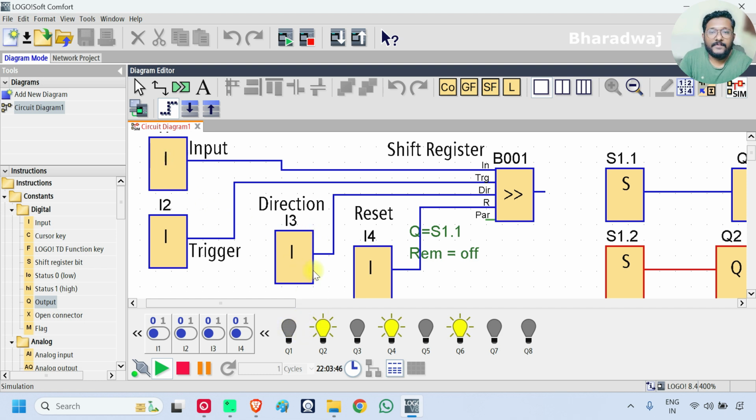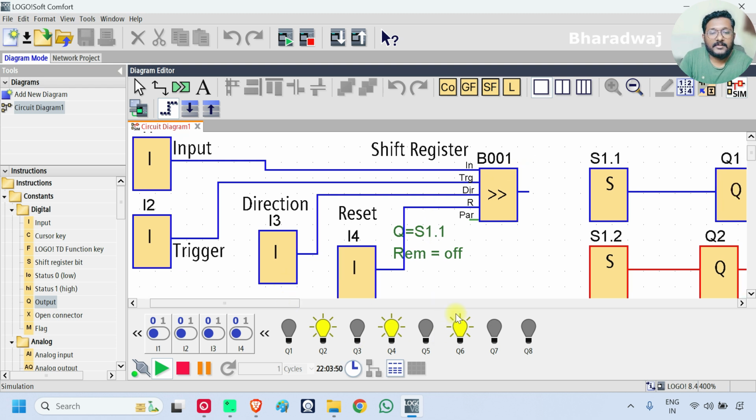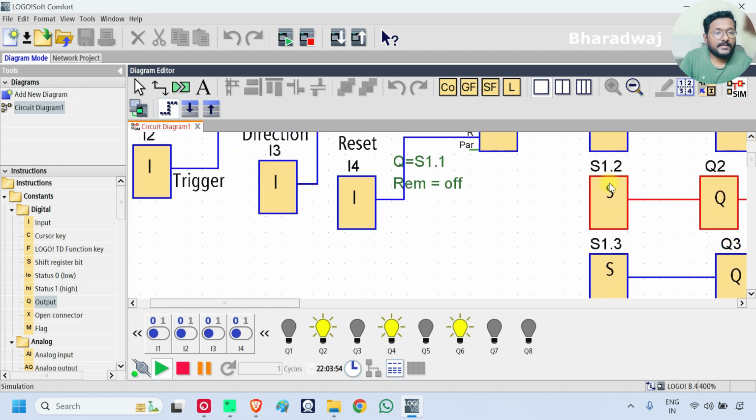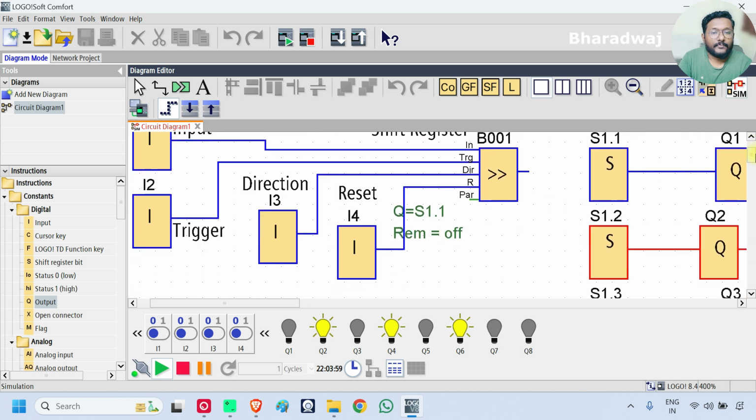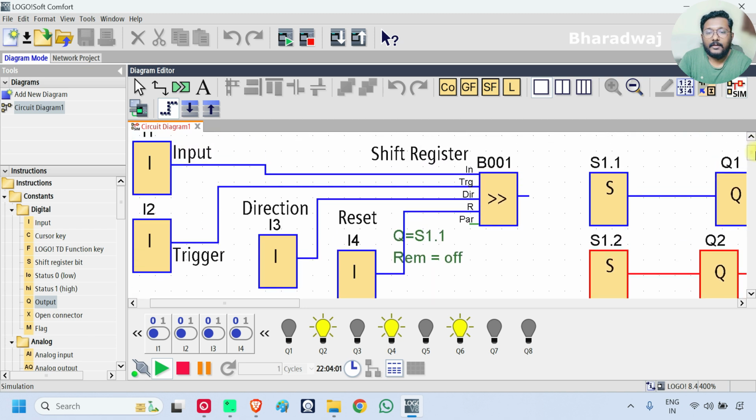This is shift register upwards. You can see the same status of this Q1 in the S1.1 shift register bit on the right side here. See. I will turn on this input I continuously and I will give trigger continuously. See what is happening.